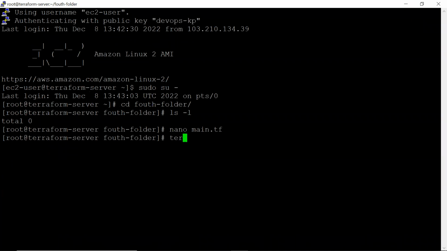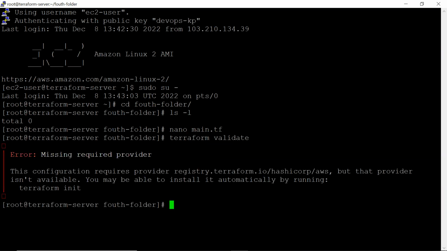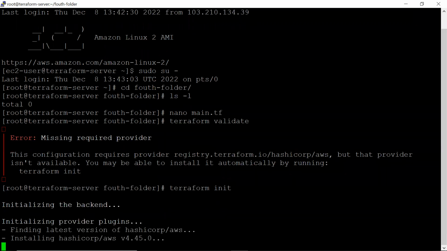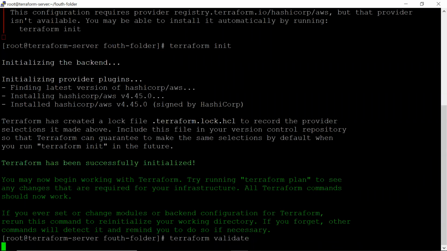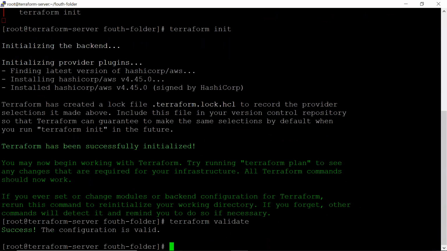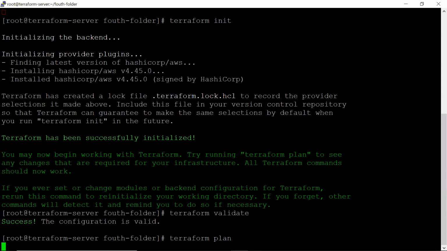So I'll say Terraform validate. Okay, so it says provider is missing. So just do a Terraform init. And now run the validate command. Now plan. Now here, see what all will happen.